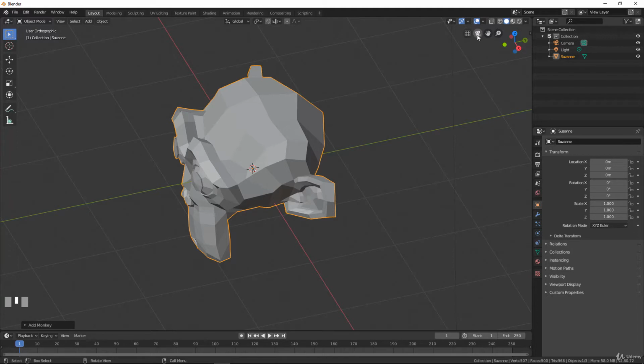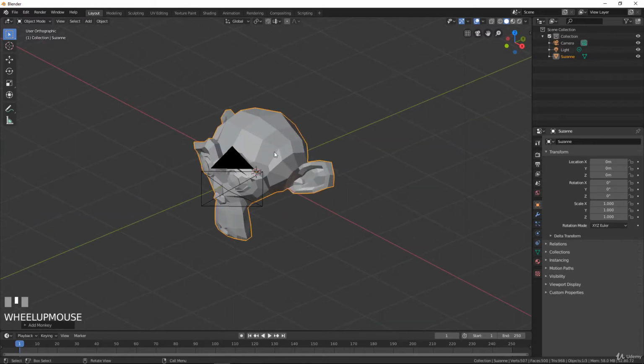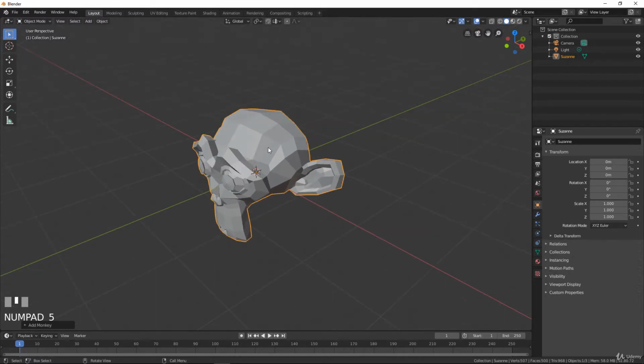So for all of these icons here, if you let the cursor rest on it, you will have the shortcut appear here. The shortcut for this one is 5. So you jump from orthographic to perspective view.